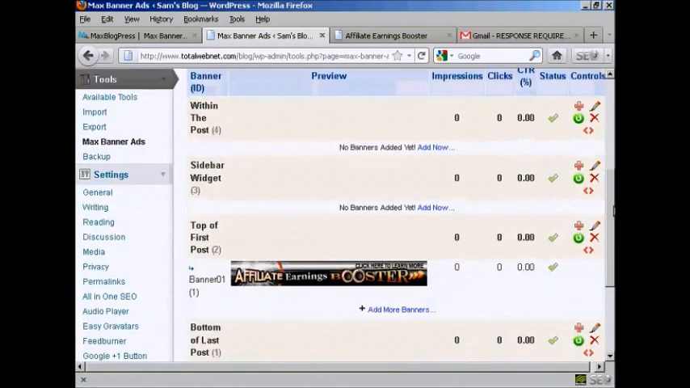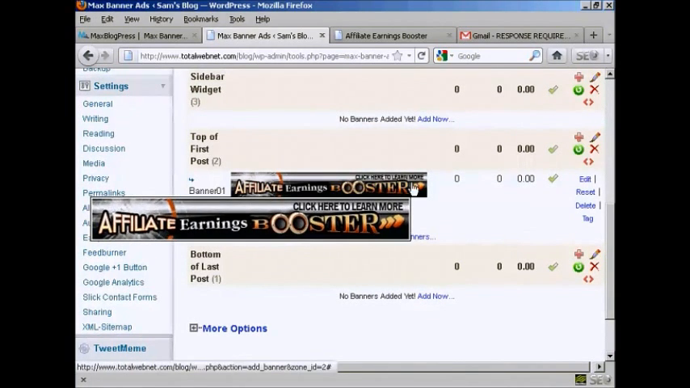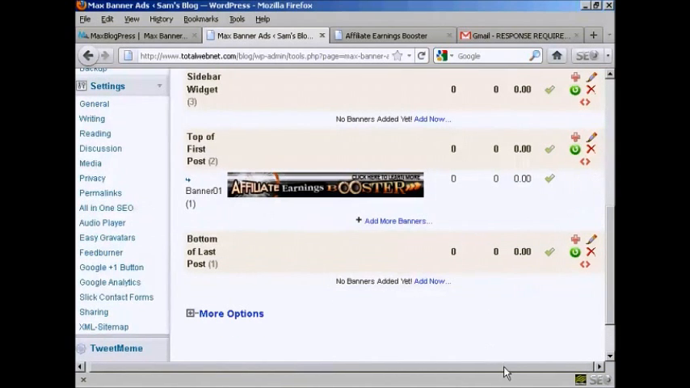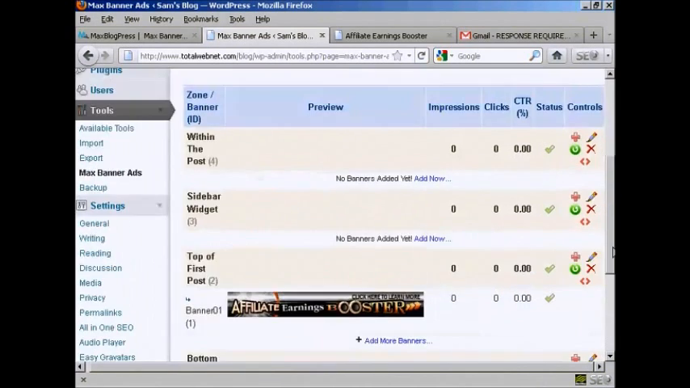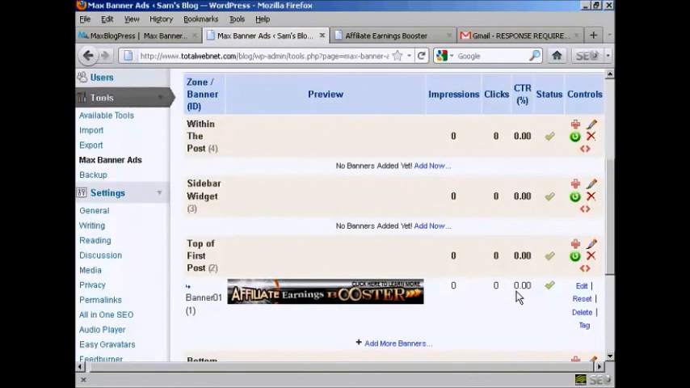And you can see here in the listings it's now showing the banner, and if I hover over it with the mouse it actually shows it at full size. It also shows some of the statistics for the banner. Here you can see the number of impressions that the banner has had, number of clicks, the click-through ratio, and so on. And as people visit your site and click on the banner, obviously these stats will change.